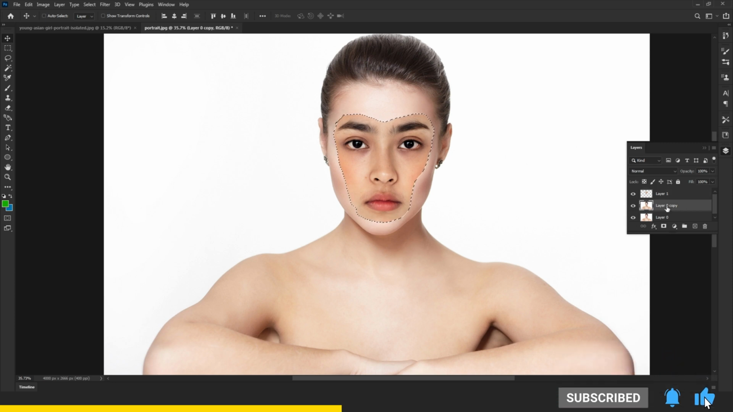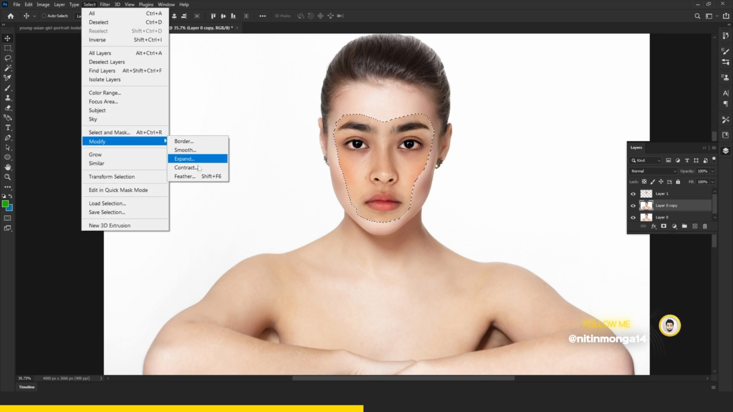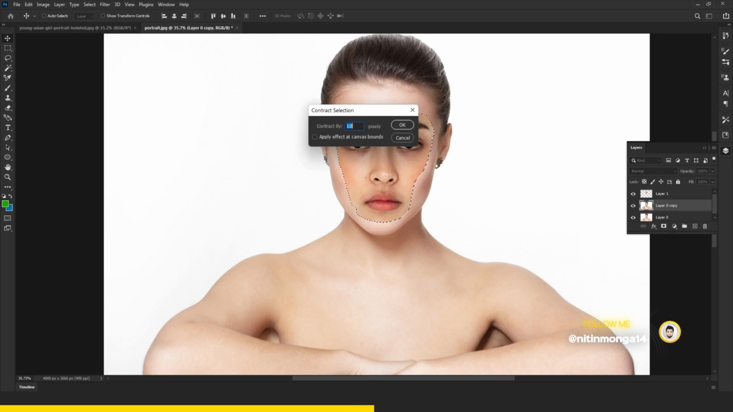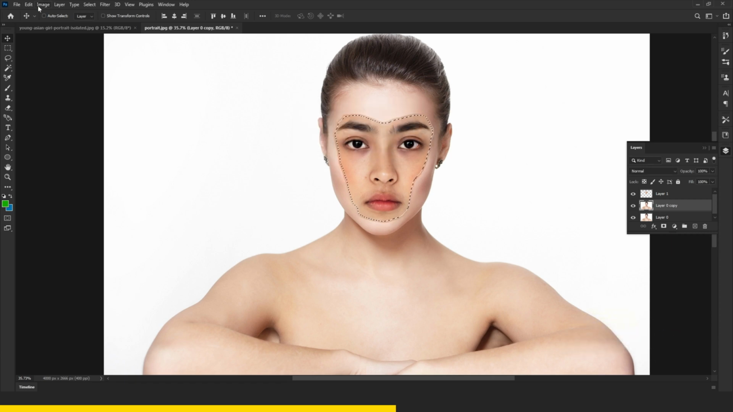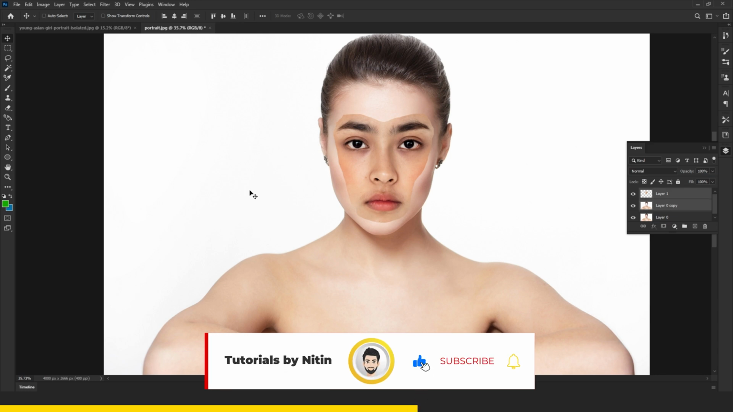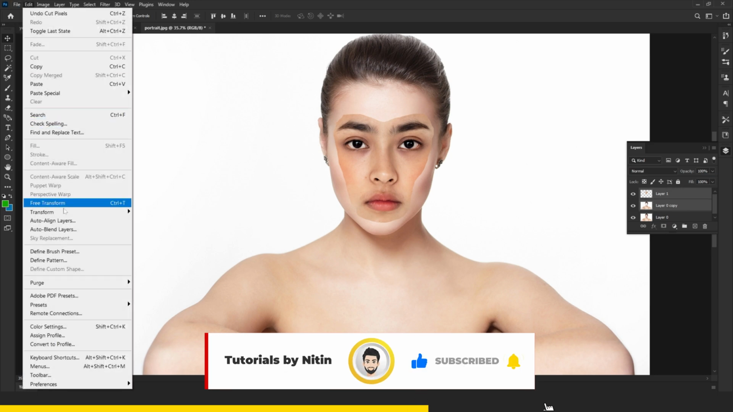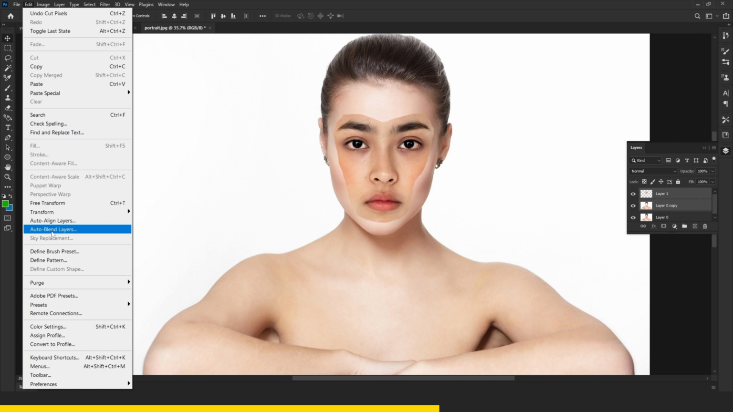Now go to duplicate layer, go to select, modify and contract by 10 pixels, hit OK, go to edit and cut it. Now select the both layers, go to edit, here is the one option, auto blend layers.